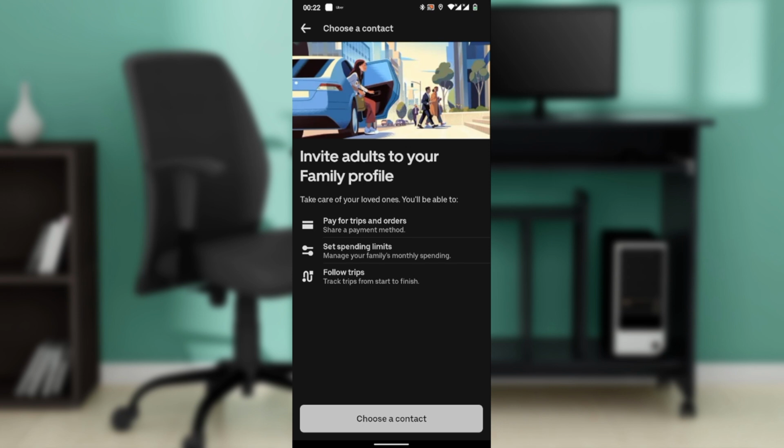Now, still in the family section, you can assign a payment method the family member will use for their rides. Tap the payment icon next to the family member's name and select or add a payment card, and that's it.